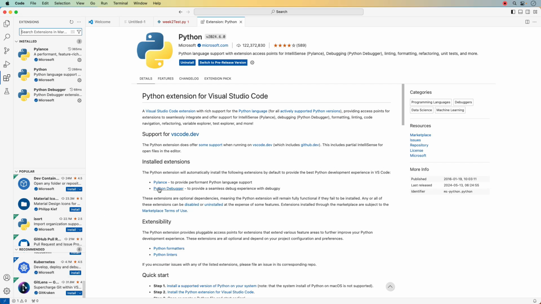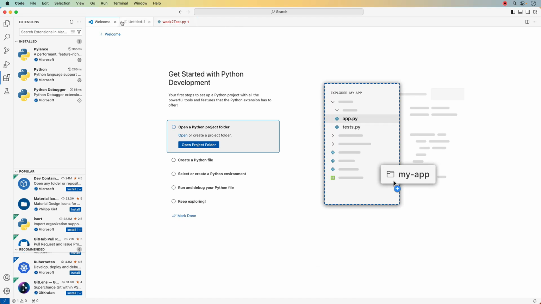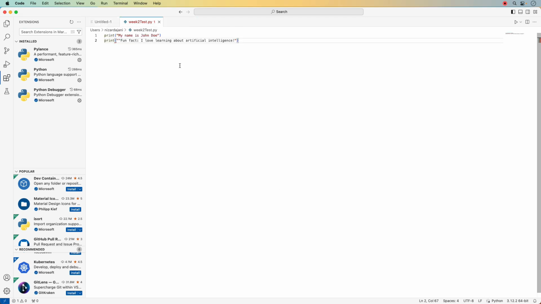Okay, so back to this interface again. This is the left navigation bar, and this is the major editing part, because up here we have different tabs. Just like in a web browser, you can also have tabs here. To close something, you just click on the X. All right, now we're back to the code file that I just created.